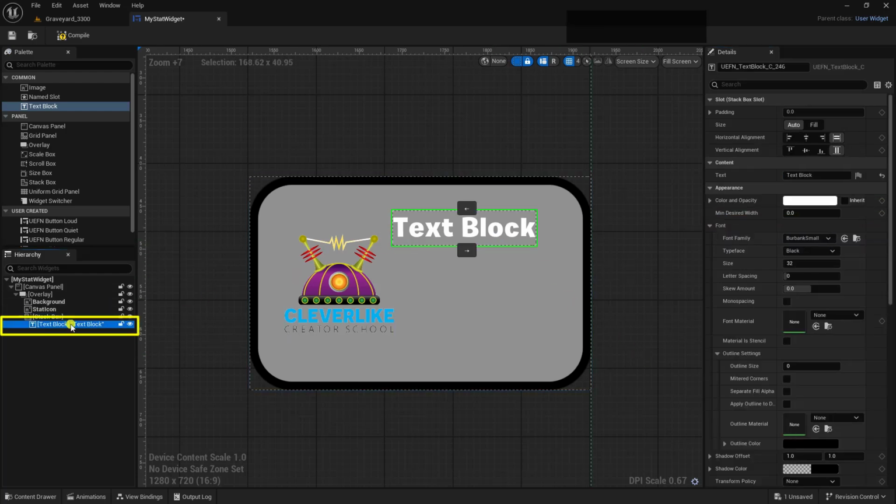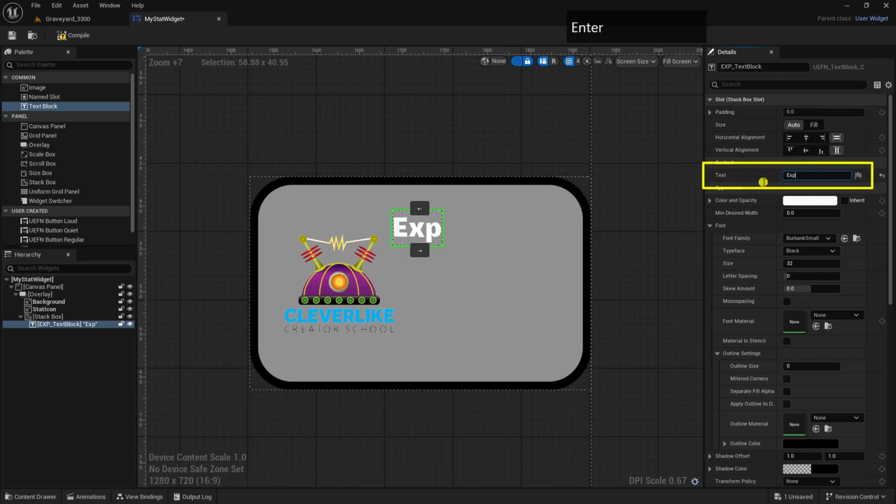Now this text block, let's make sure that it is selected. We need to give it a name so we know what it is. So in this case, I'm just going to go ahead and call this one experience text block. I'm just going to delete the beginning of this. And we want it to actually have some letters written inside of it. So under our text field, we'll go ahead and just call this one experience like so.